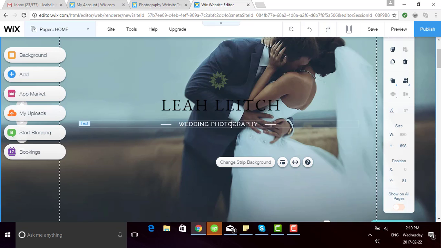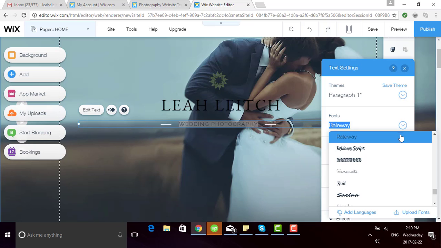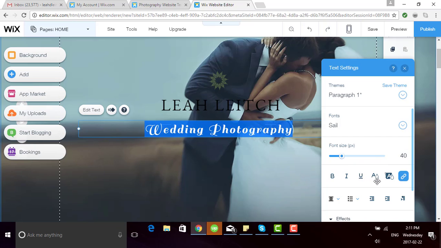Let's click on this wedding photography section. Up pops the edit text button. And now for this one, I want to show you how I can change the font. All right, that looks pretty fancy, but I don't want it to be all in capital. So I'm just going to highlight that part and retype it. I'm going to highlight it again, make it a little bit bigger. Let's make it black.